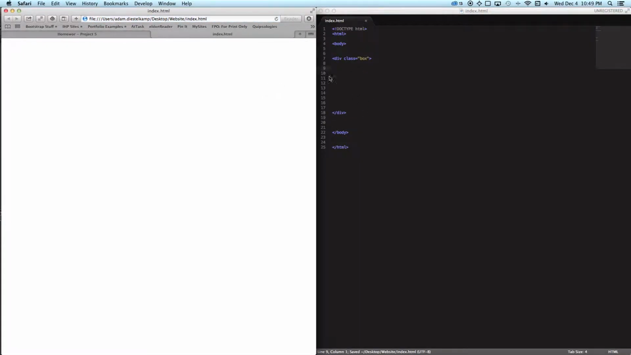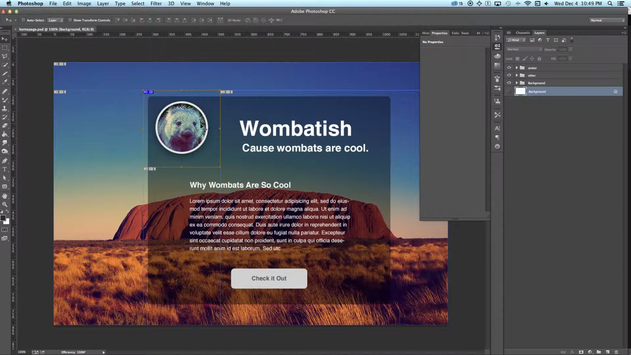You'll notice there's still not going to be anything on the web page itself. We're just setting up the structure. That box is going to be our gray box. Within that box, we've got an image, a title, subtext, paragraph text, and a button. Let's make this one div and then this another div. So we're going to break it into two sections, 1 and then 2.